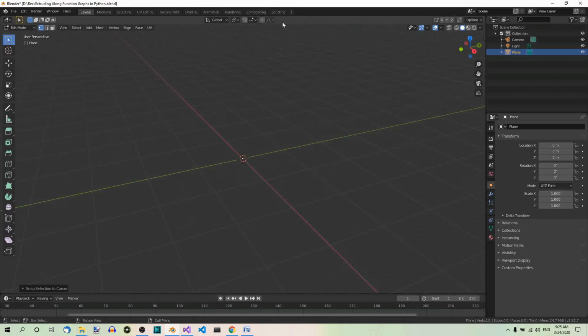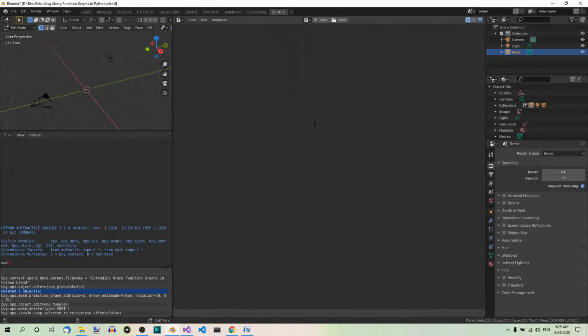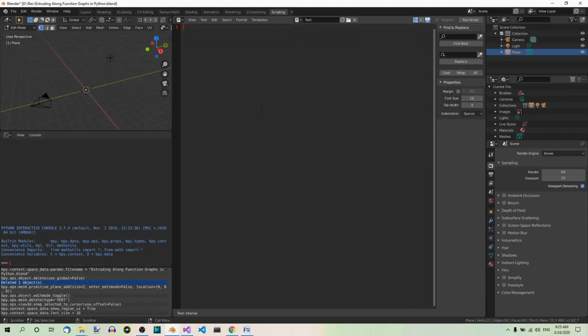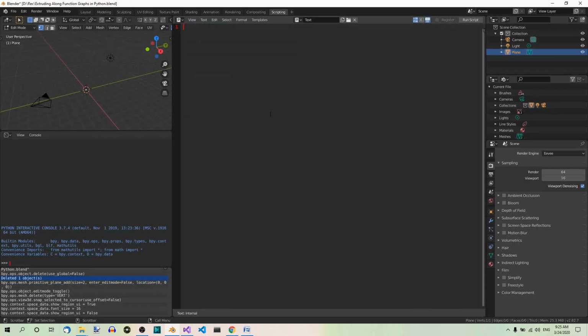Now go to the scripting workspace and create a new script. Now go to View, check Sidebar, and change the size of the font to something like 16, so it's better visible. Then you can get rid of the sidebar. Now, first of all, import the BPY module. Import BPY.